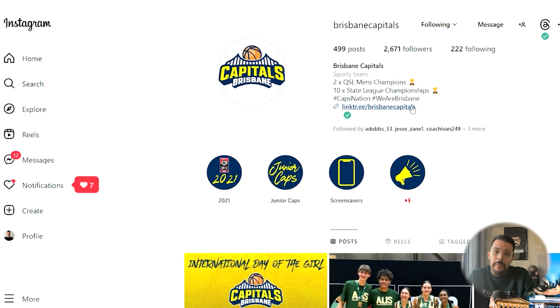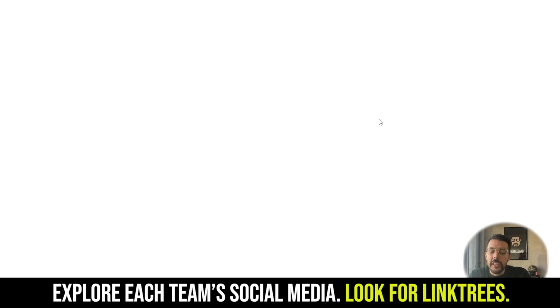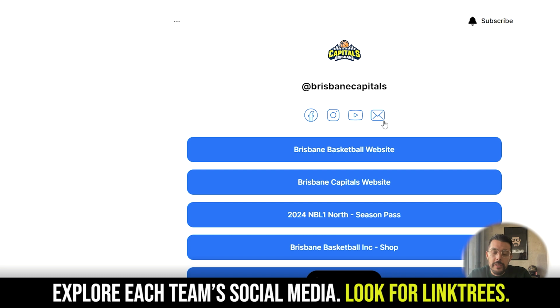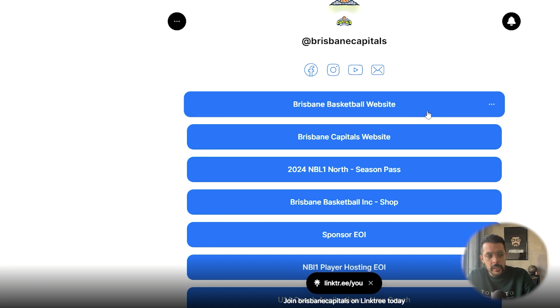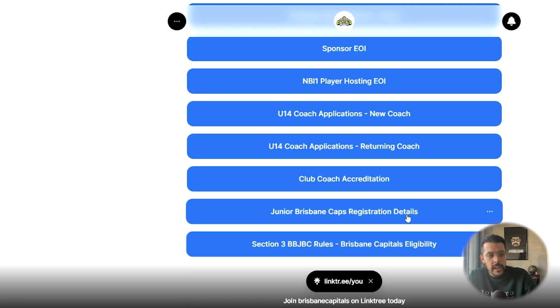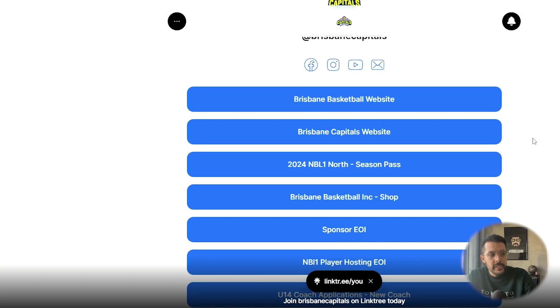And the amazing thing is that many of these teams actually have link trees, just like they do right here. If you don't know, a link tree essentially is just a platform that redirects you to a bunch of links, because Instagram or these social media websites only allow you to link one link in your profile. But here, if we click it open, you can see they have 12 different links available.